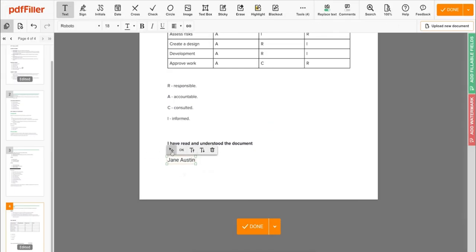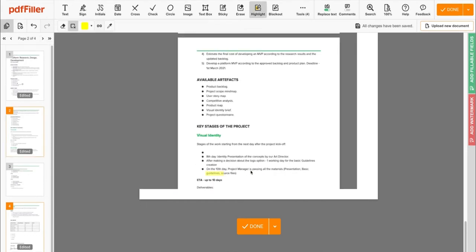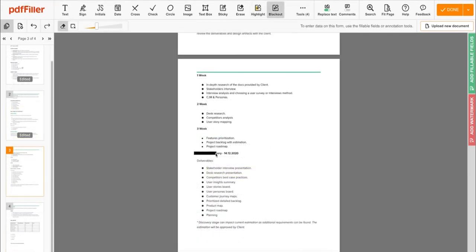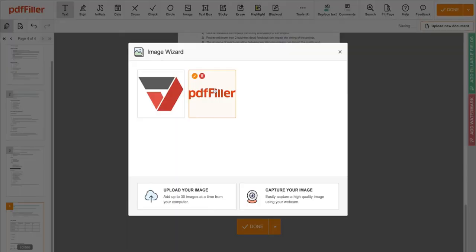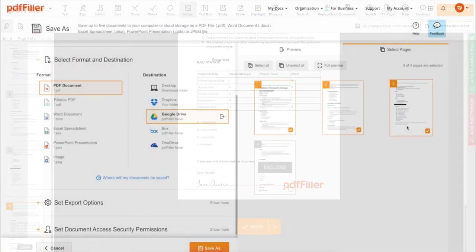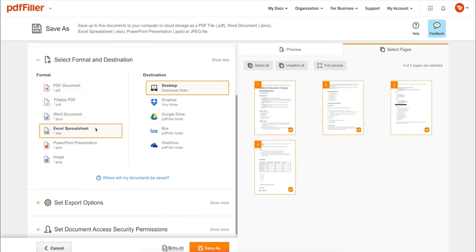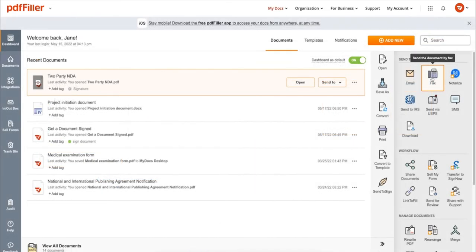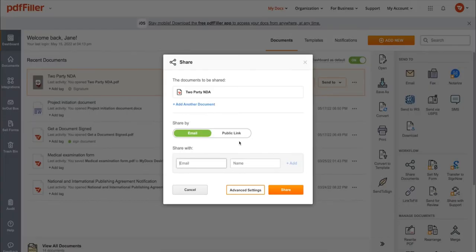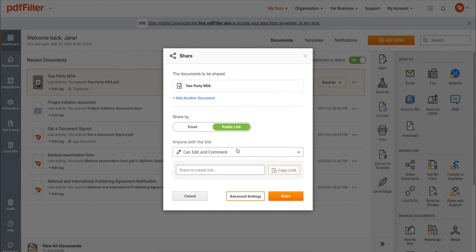Use pdfFiller to modify your document's content, type or erase text, highlight important information, black out sensitive data, add sticky notes, images, and so on. In addition to editing PDFs online, you can print out a completed document or save it to your device as a PDF, Word, Excel, PowerPoint, or JPEG file. Send it via email, fax, SMS, or USPS. Host your document online, share it via direct link, or send your PDF for signature to one or several recipients.